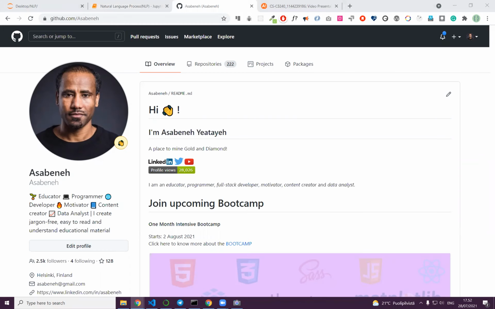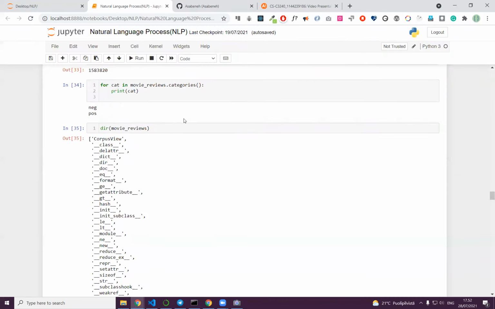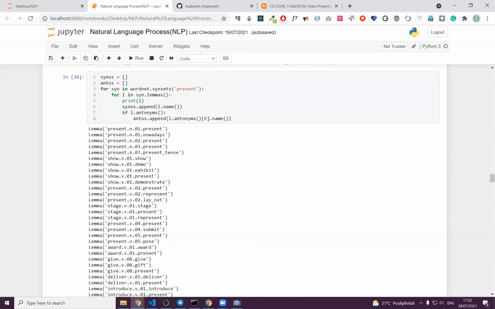So there are some files opened already, but I have to just close them or maybe take them to the other screen because we don't need them for now. Maybe I have to make some of the files ready.